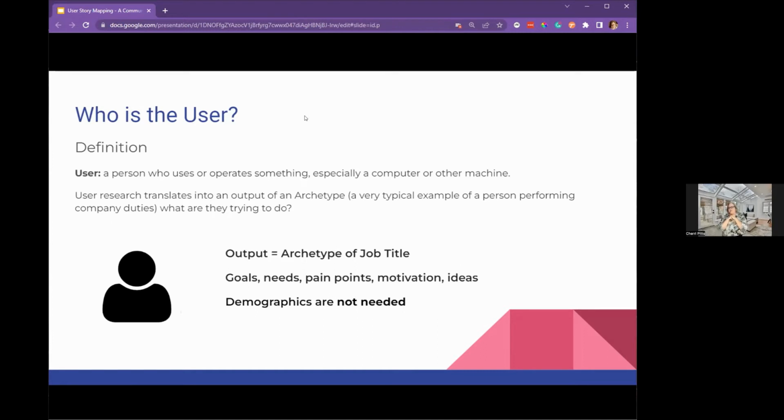most people have said personas. And the reason I am separating persona from archetype is because personas were usually used interchangeably with marketing personas. And marketing personas have a lot of demographic information. And archetypes focus really on the job duties.